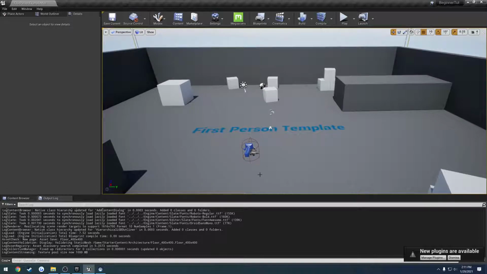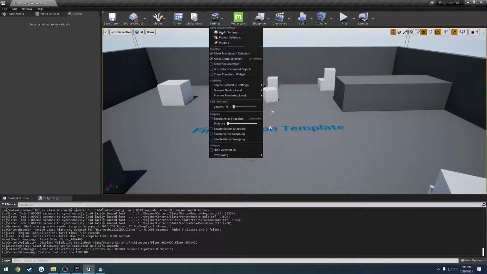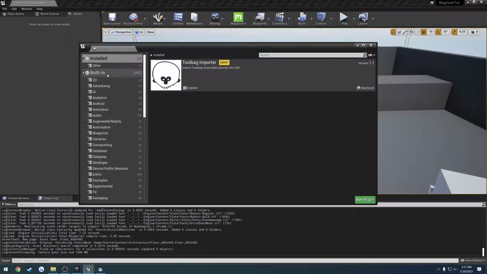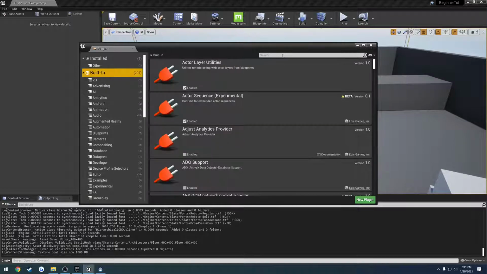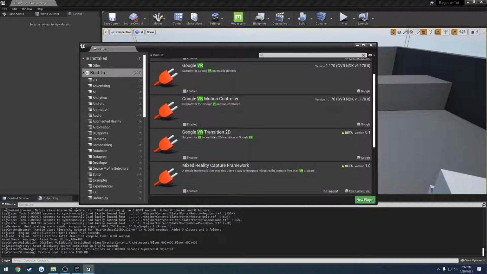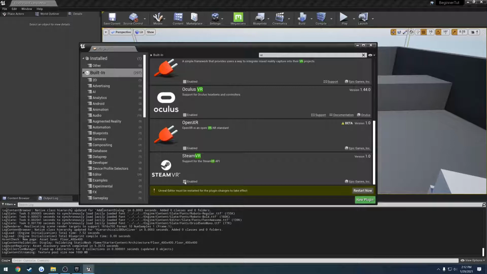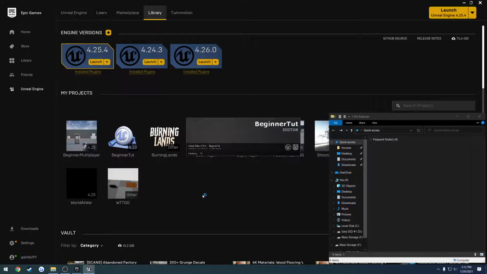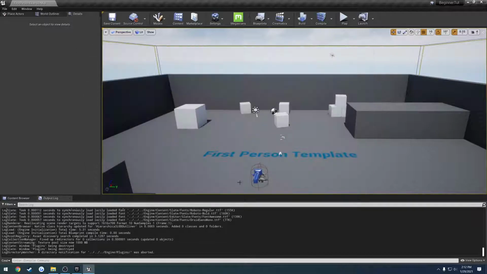But once you're met here, we're going to go ahead and alter some plugins. So you have this option down here. You can hit Manage Plugins, or you can come up here to Settings, Plugins, and here we can change whatever we want to remove. So I want to remove everything related to VR because I do not want this popping up every single time. So I'm going to search for VR and uncheck Steam VR and Oculus VR plugins and hit restart now. And then wait for it to load back up. And we are good to go.